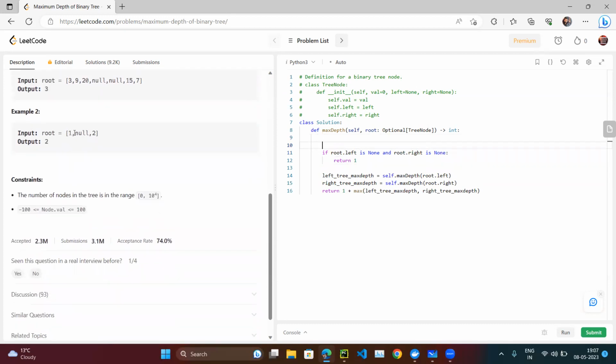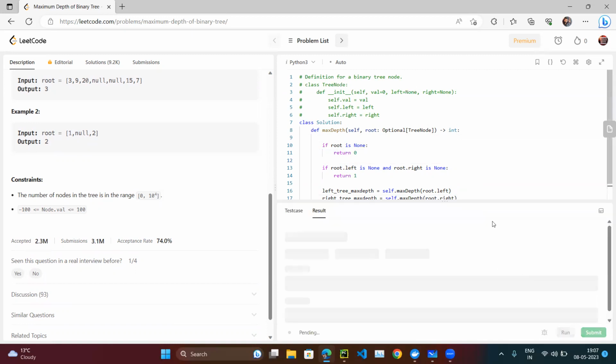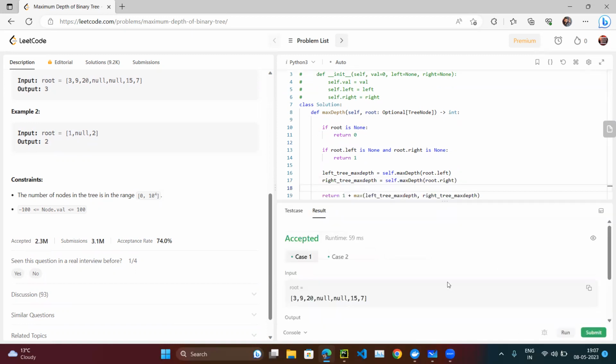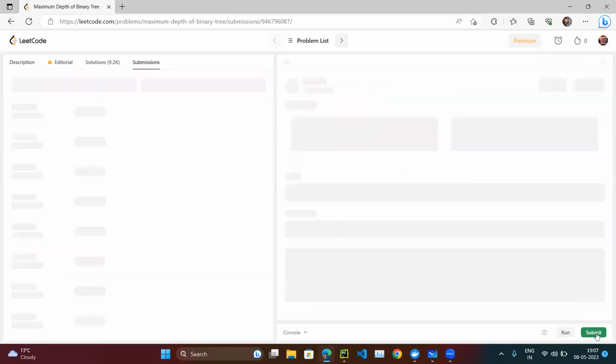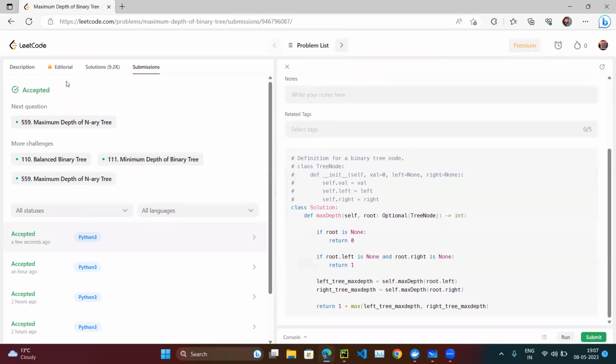But there is one boundary condition as well, because there could be a case where the root is not given. So if root is none, we need to return 0, because if there is no root, then there is no height. So let's try to run this. Our sample test case has been accepted. So let's try to submit it. Our solution has been accepted.